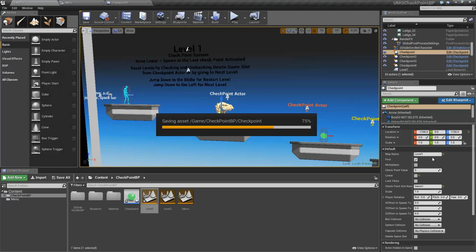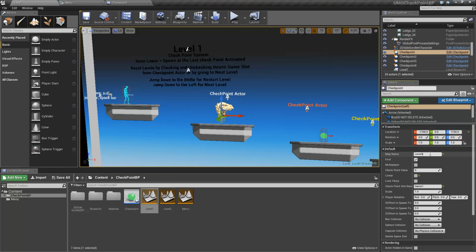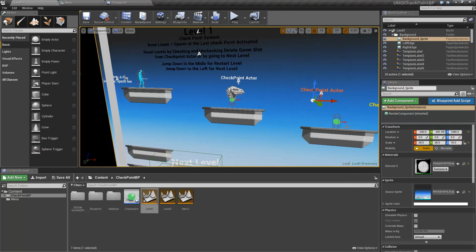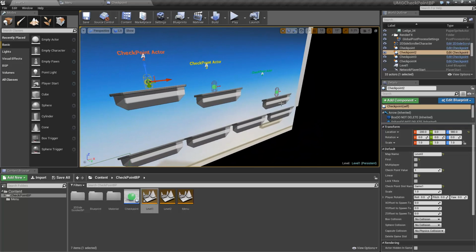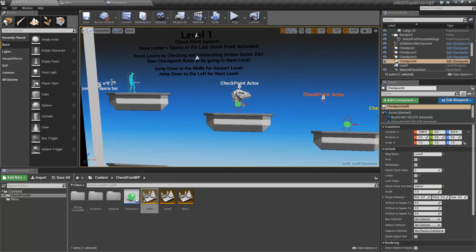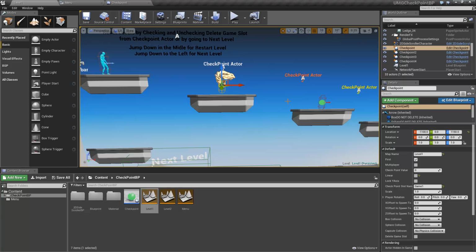So now, if I change, let's say level 2, then they should all update. See level 2. So that way you don't have to name them all. Just an easier way. So anyways, level 1. This is my level 1.